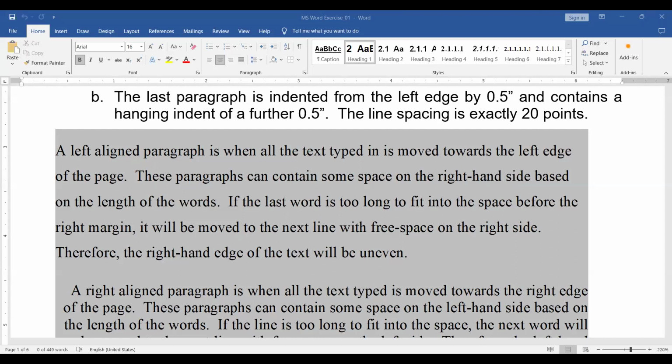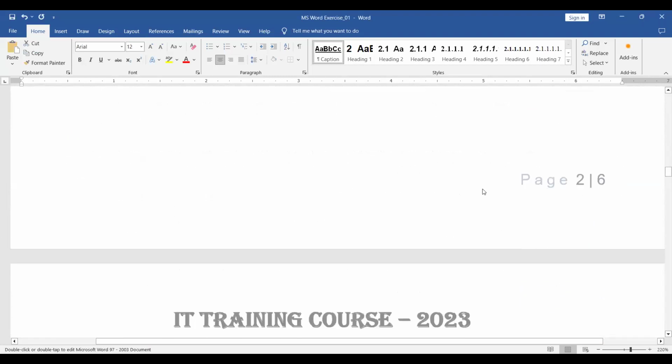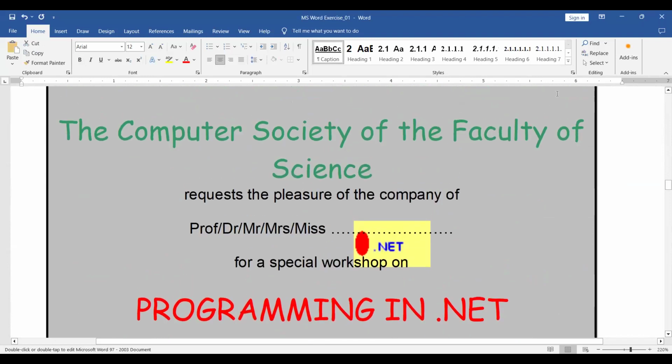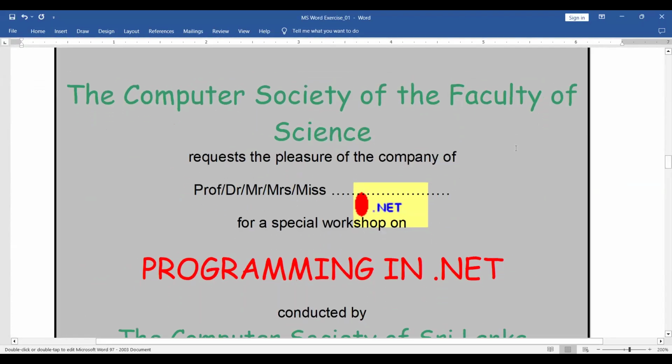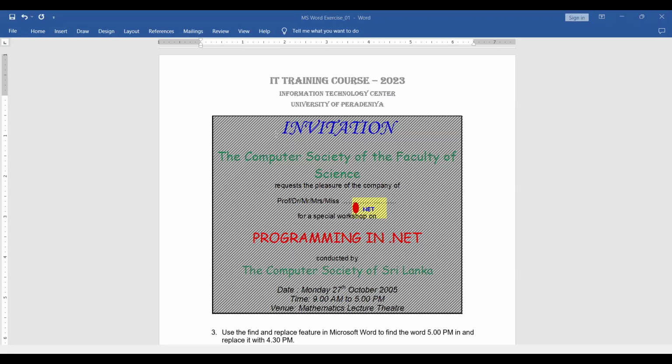Okay, so that's about the indentation. That's the first exercise, so we'll go one by one. Then the next one is formatting. So now I want to prepare an invitation like this. Let's see how to prepare this kind of invitation.